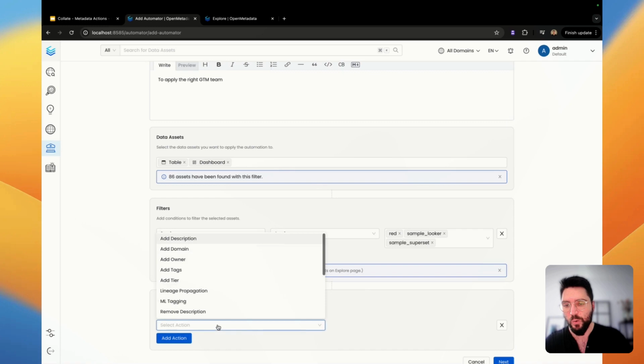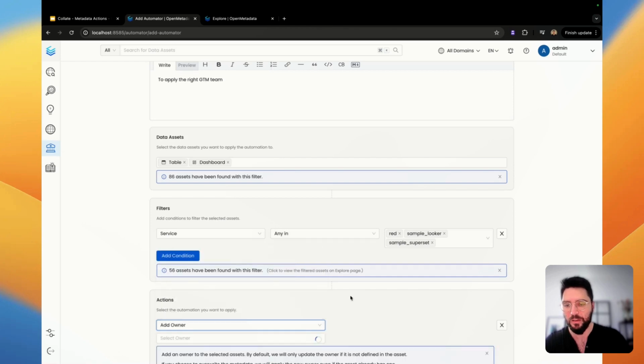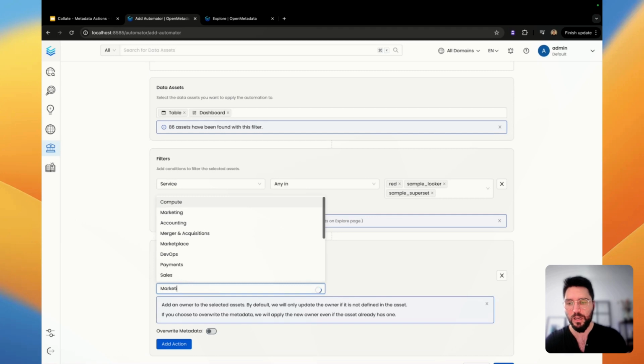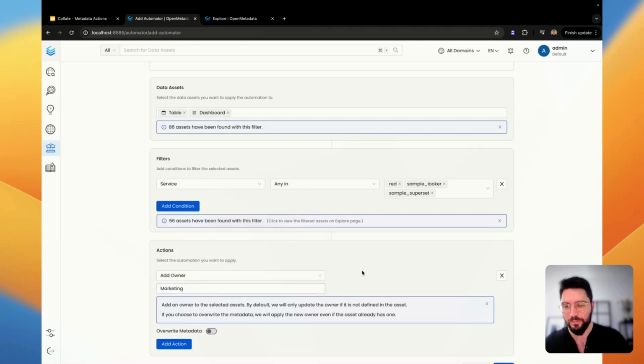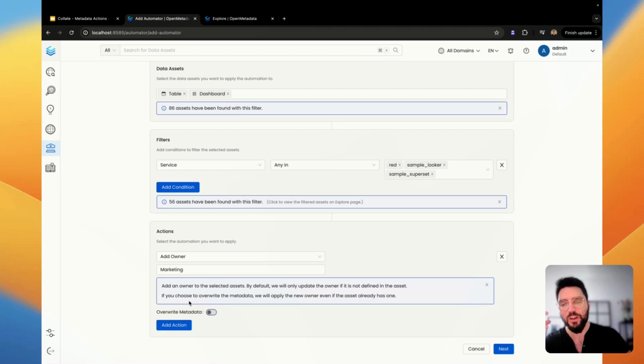Finally, in the Actions tab, we can specify any of these different actions that we can apply. In this case, I'm going to start first by adding an owner, and here I'm going to select the marketing team. As you can see, any of the different actions that we select will have different properties that we can tune. In this case, I can choose if I want to maintain the owner that these assets already have, or if I know that marketing is the right owner of all of them and I want to make sure that they become consistent through time, even if someone else is going in the platform and updating them.